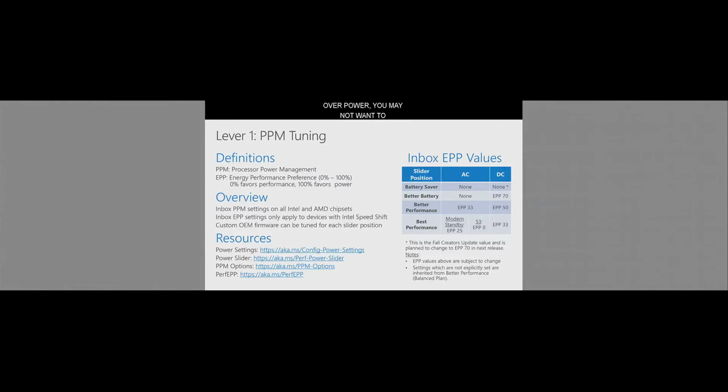For example, if you're shipping a gaming device where you want to favor performance over power, you may not want to ship the inbox defaults. You may want to adjust the EPP settings to favor performance. So OEMs can customize their firmware with unique settings for each slider position. I'll repeat that: in addition to all the PPM and EPP settings that we're going to be reviewing, you can also have your firmware behave differently depending on which position the slider is in.